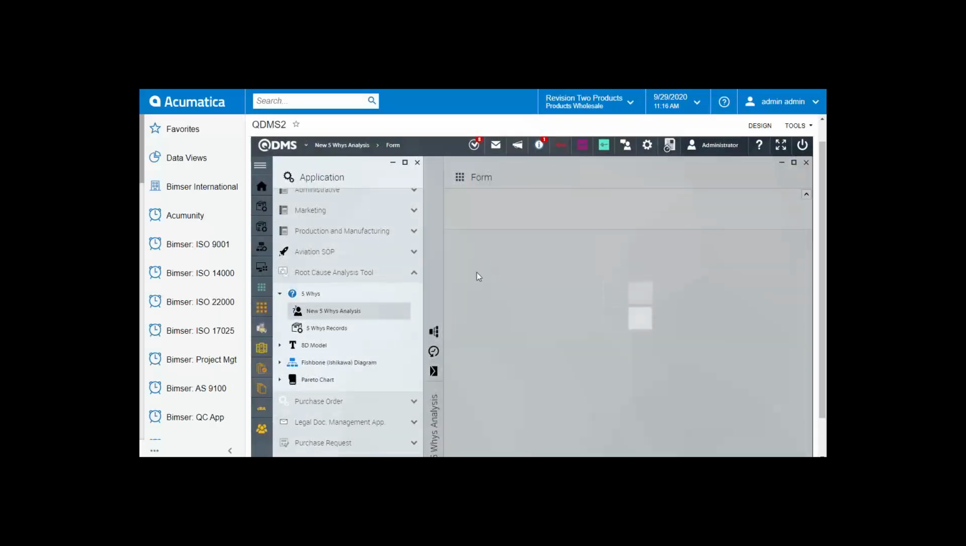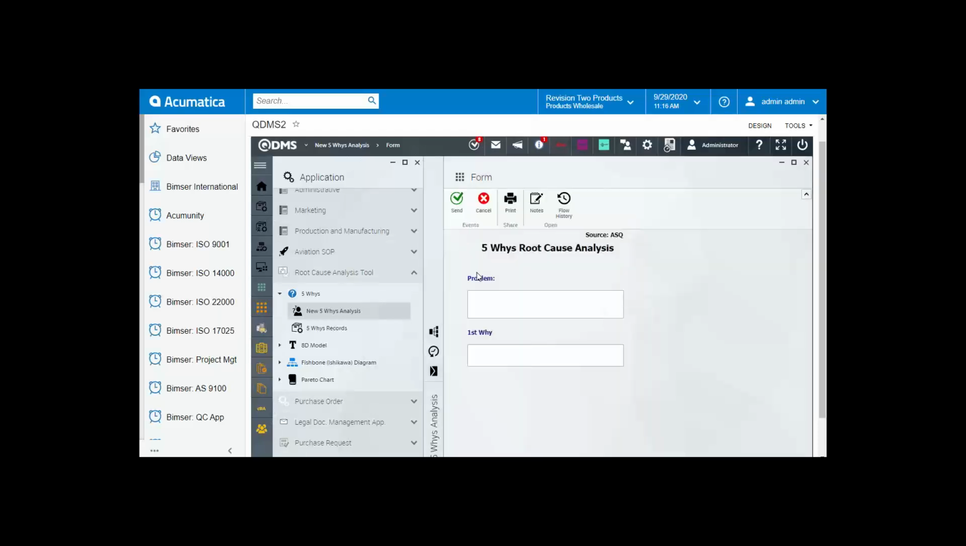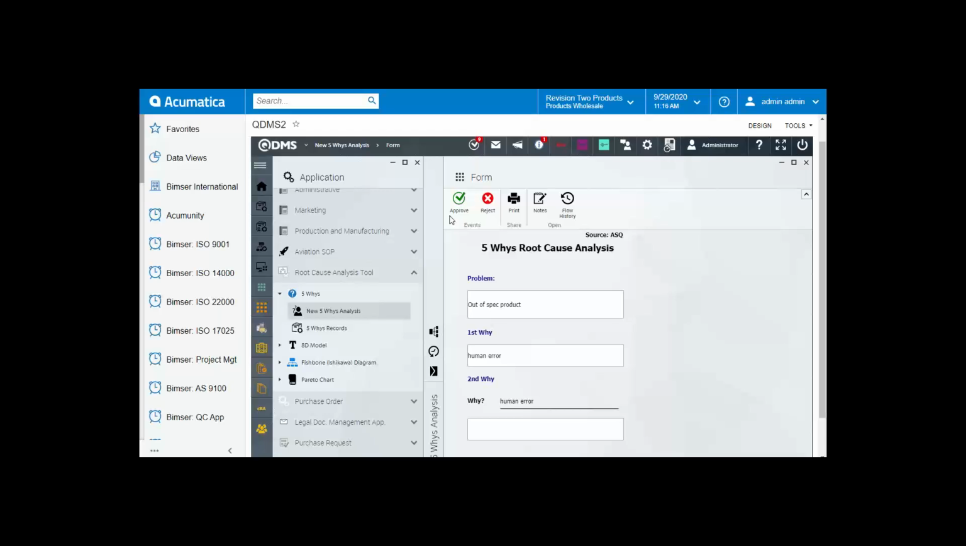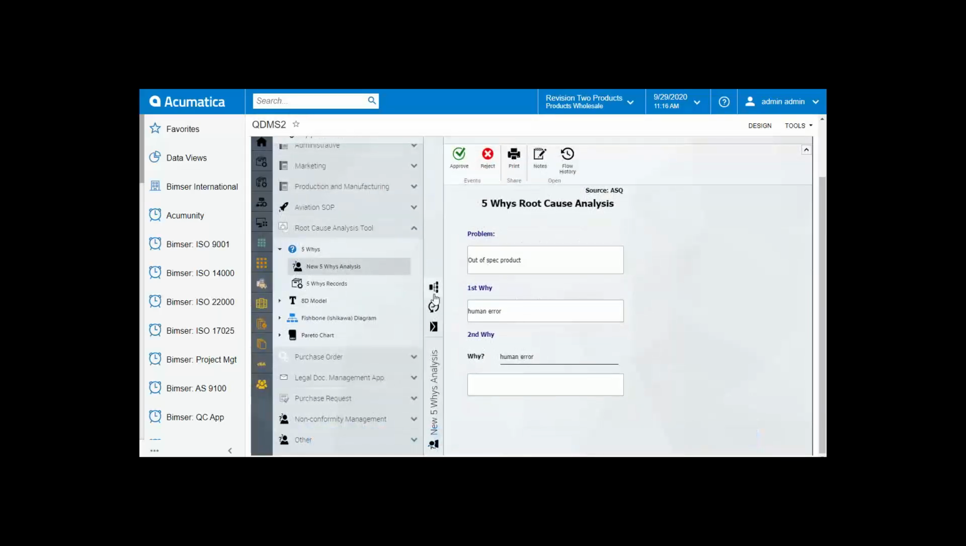And in the beginning of the page, you will see the first why that you can enter, why we have this problem. For example, out of spec product. And then first why, we have this because, for example, human error, and then we can go to the next step. And the system will ask you why there's human error. This is the second why.